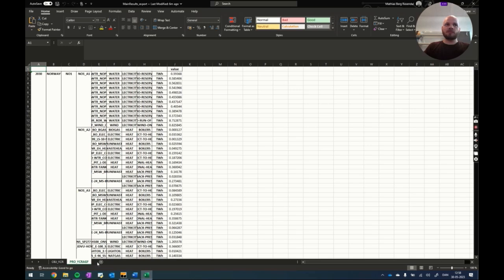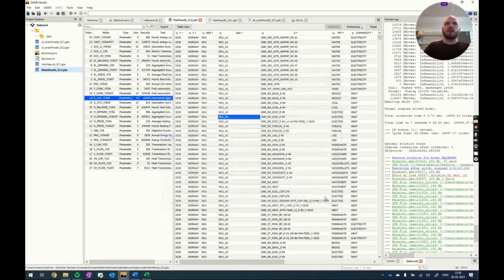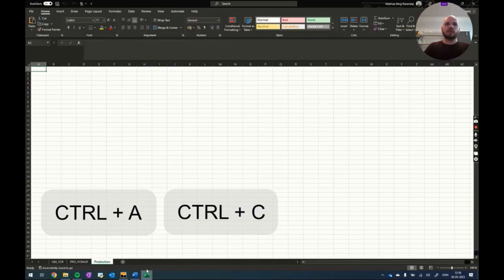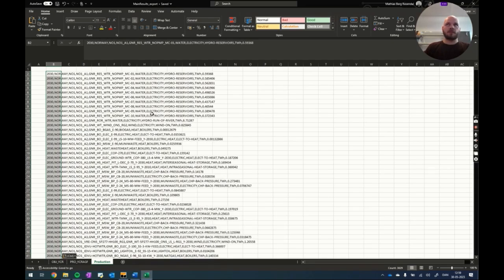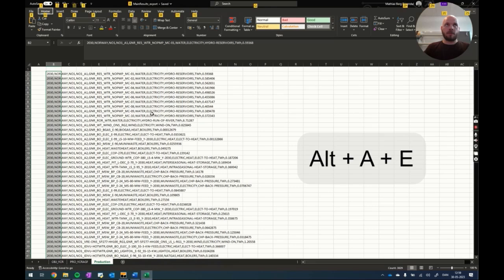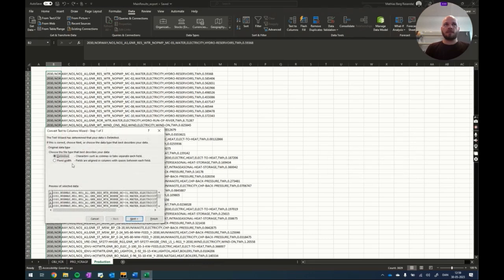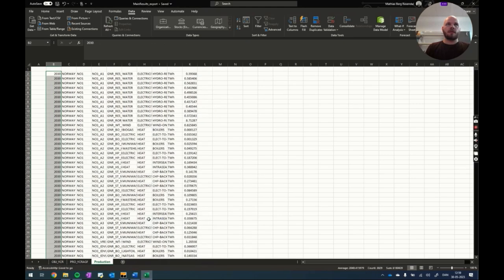So what I prefer to do is copy pasting to Excel. Let's say we want to look at the production. Then I will simply go to the production here, Control A, Control C, and then copy it down one row and one column down. Here, press Alt A E, and then select comma, and now we have rows and columns of data.